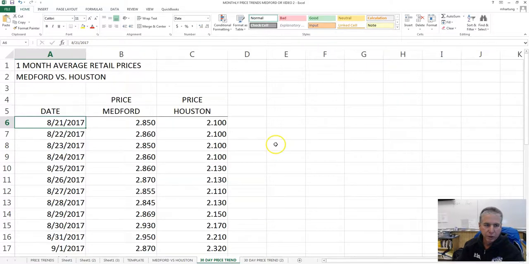This is what you're going to want to create from a new page. If you want, you can just create a new sheet and then title it 30-Day Price Trend. Just like that. 30-Day Price Trend.